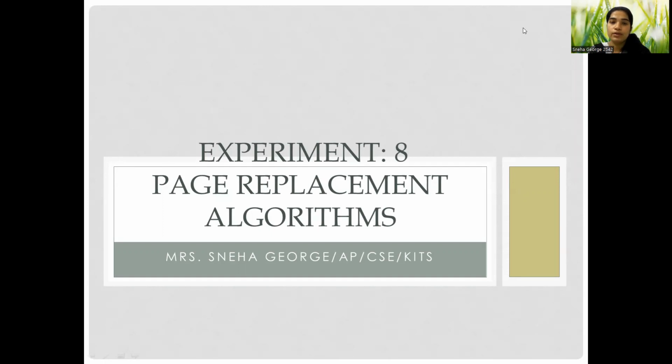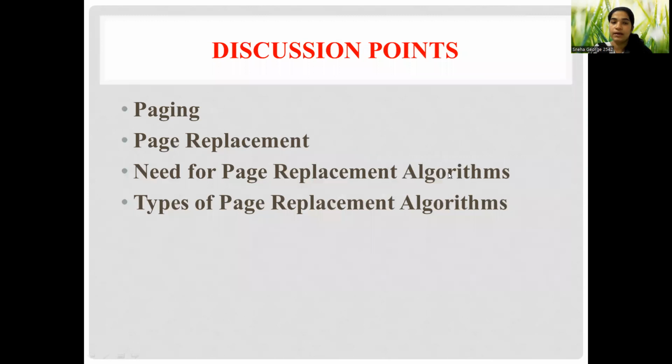In this video, we are going to discuss experiment number 8 of the operating system lab, which is page replacement algorithms. To introduce this, let us see what the paging concept is. Then we'll learn what page replacement is, why we require page replacement algorithms, and the various types of page replacement algorithms. So in this video, we'll be learning about all these basics and about the 3 types of page replacement algorithms.